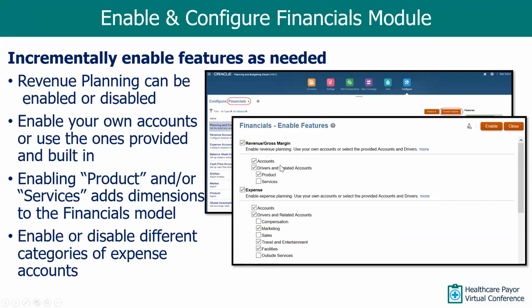to use the pre-built accounts. And so again, if we're going to be planning driver-based revenue based on a product, we would check those boxes. And then the same thing from an expense standpoint, we can choose the pre-built accounts. If I don't want to use Oracle's accounts, I don't have to. So I can say I want to plan revenue and expense, but I'm just going to build my own stuff. You can do that and simply not check any of these boxes. Those items are not going to be created.